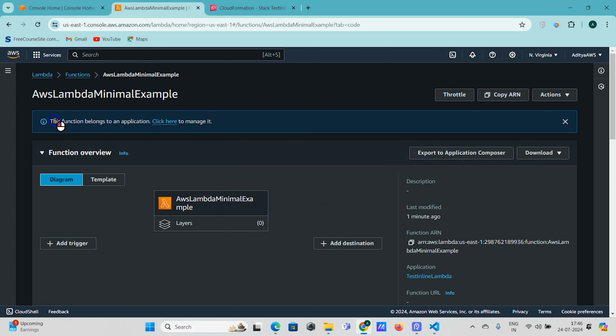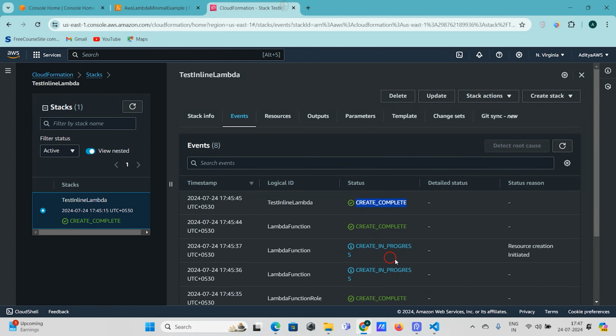And good thing is here you can see this function belongs to an application. So that means since it's created through CloudFormation, it is treated as an application, not a simple Lambda function. So it's a stack of application, right? It has Lambda role, and after that Lambda, and CloudWatch permissions. So all this could be merged in an application. And if you delete this stack, here you have delete option. If you delete this stack in the CloudFormation, all these resources created through CFT or CloudFormation will be deleted automatically. So no need to go for each and every resource to delete or clean up your resources. You can directly click delete here.